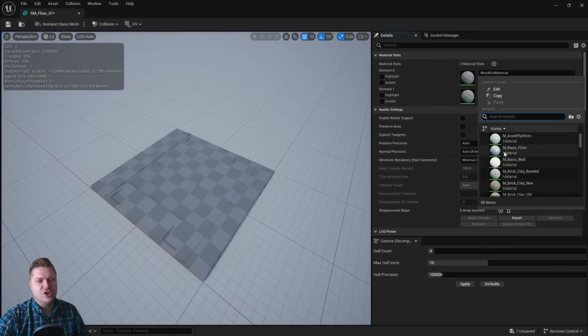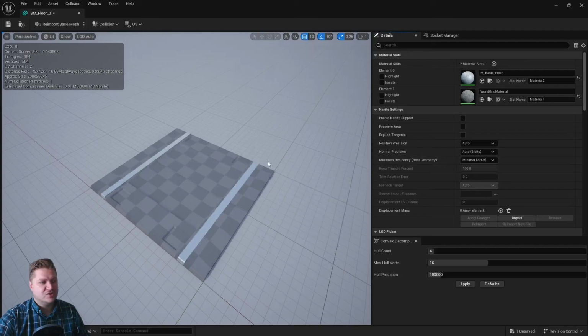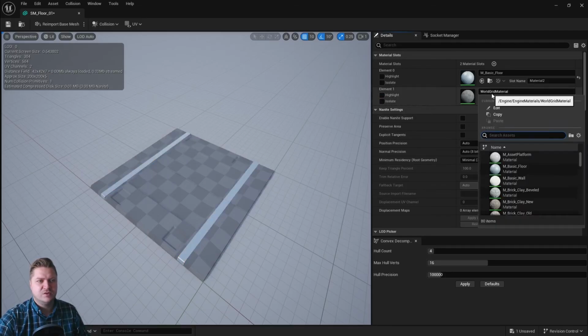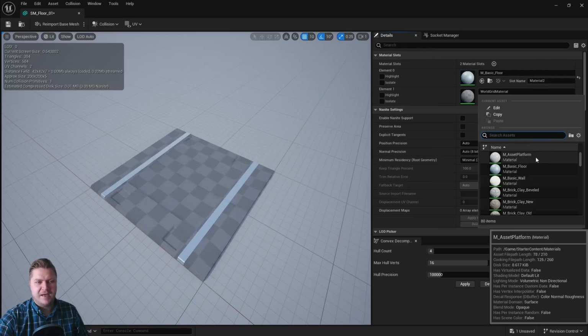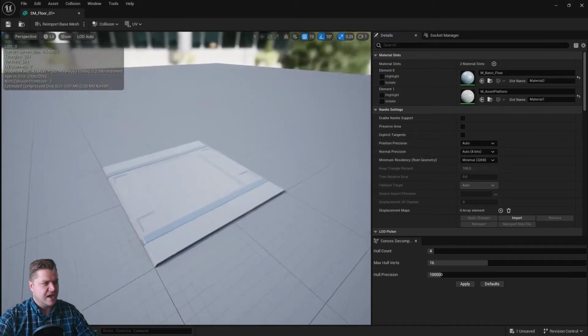And we're just going to use the material here, M_Basic_Floor. And that's going to add a bit of a pale blue to these two strips. And then if I highlight the other bit, you can see that's just the rest of this mesh. And I want this one to have M_Asset_Platform. And again, if you're wondering about the naming convention, M denotes that it's a material. So that now saves this asset with materials on.